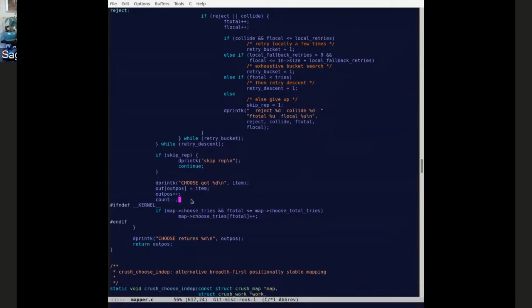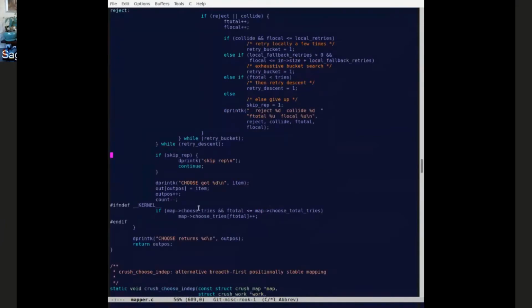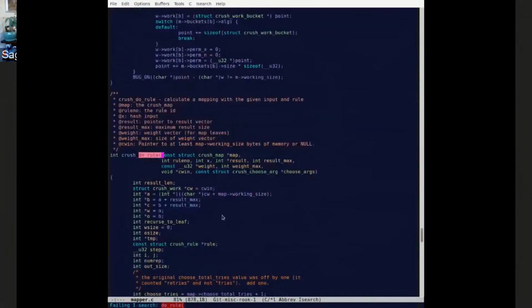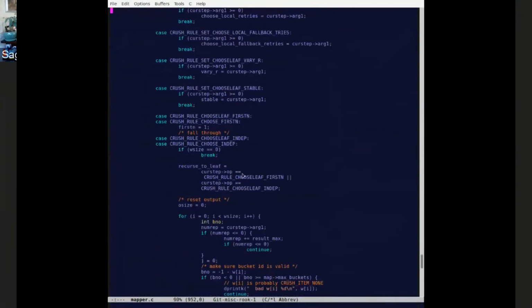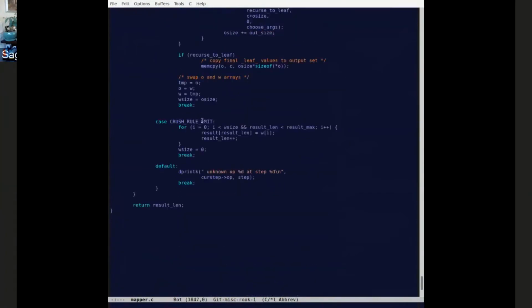Then you have to choose n of them, and so it'll keep going around the loop. And that is it. Let's see, do rule. Eventually, you'll go through all the steps of the crush rule to do the descent. And then at the end of the crush rule, there'll be an emit step that basically takes whatever's in your working value and adds it to the final result that's returned back to the caller. And that's how a mapping is calculated.